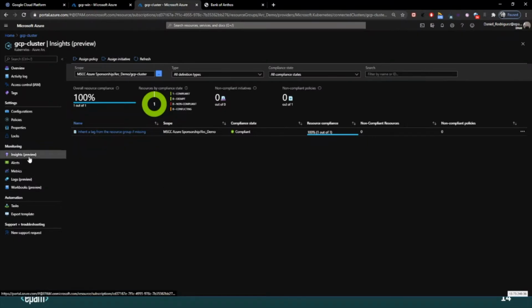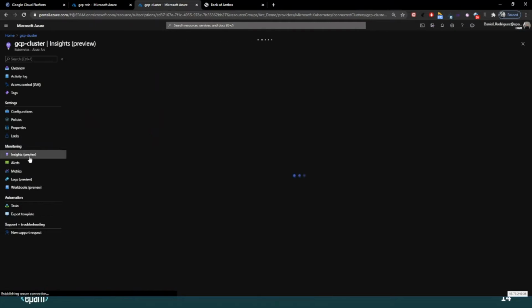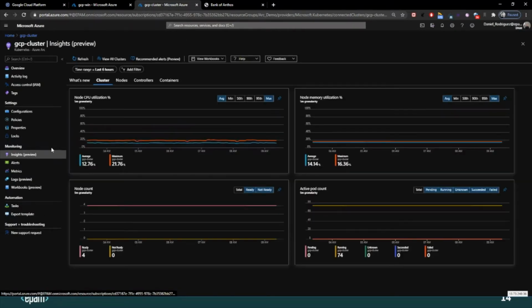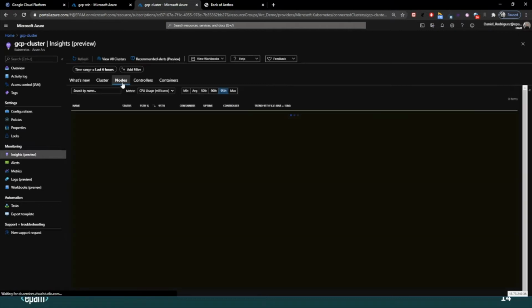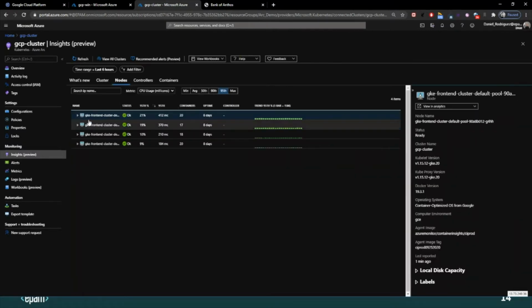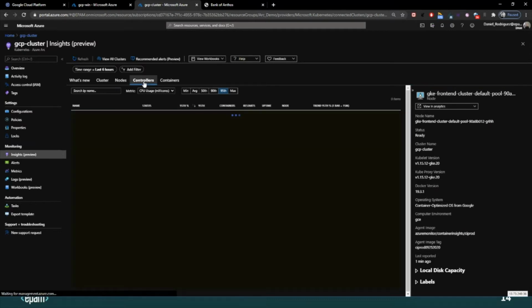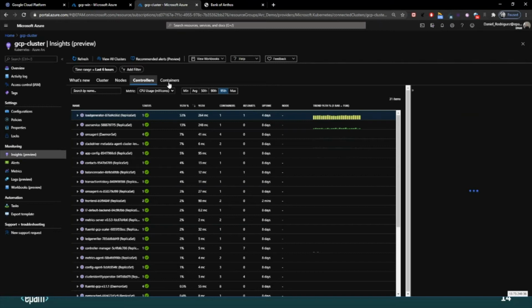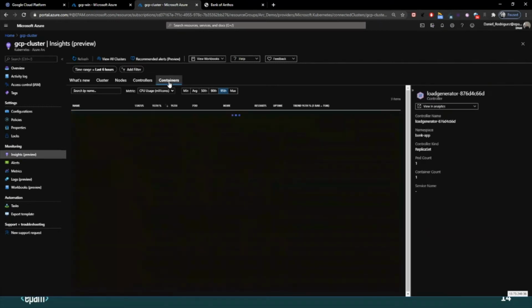Now, if I go to Insights, here I can see node CPU utilization, node memory utilization, node count. I can see node information. Four nodes are running. I can see controllers information and containers. So very nice features from Arc.